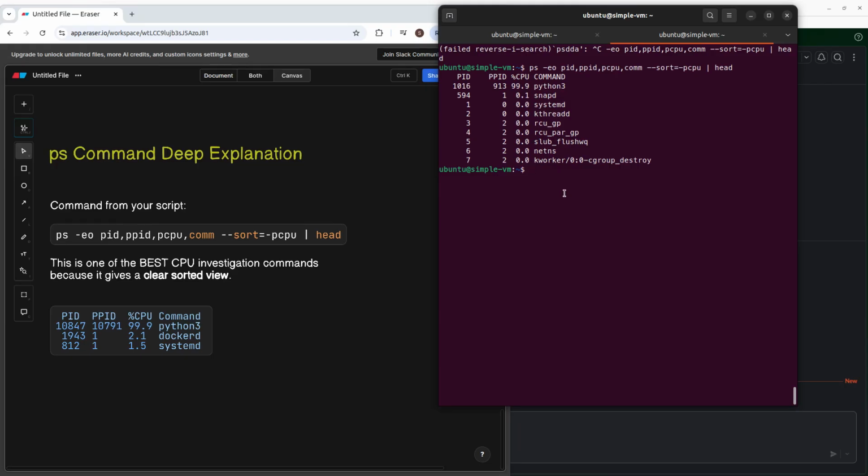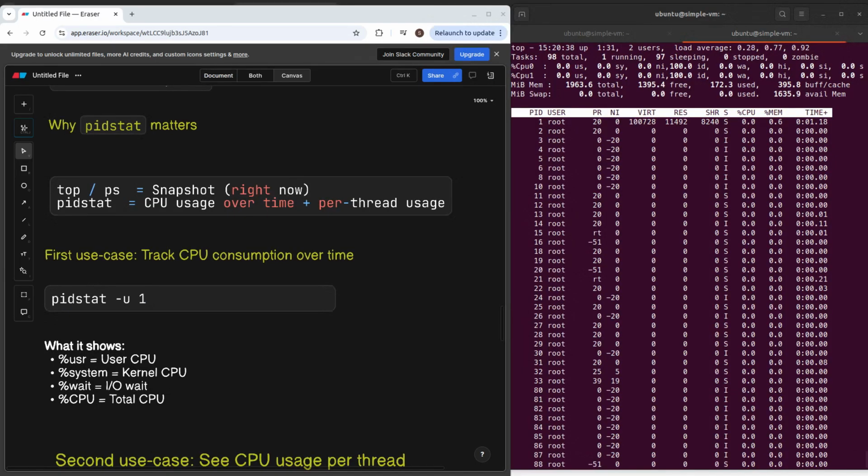So top will help you to detect the process that is causing a high CPU, or it will help you identify if it is a system level CPU hog or a user level application level CPU hog. And then the PS command will further drill down into what exactly the process is, how much is the CPU percent, plus the process ID that is causing this hog. So let's move on to another command, that is pidstat.